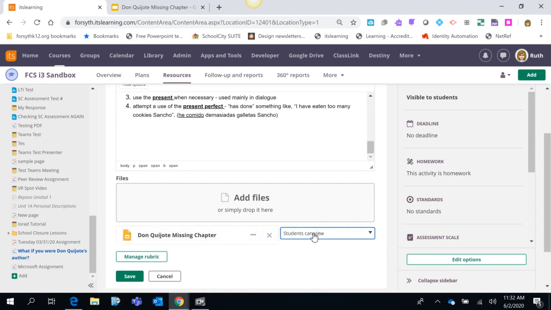Now here's the important part. Notice the drop down over here to the right. Students can view is the default, but I want to make a copy for each student. So be sure to change that. And this works the same for Microsoft files. So if you chose something from OneDrive, just change that to make a copy as well, and then click Save.